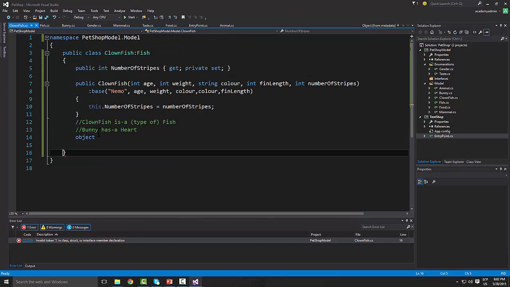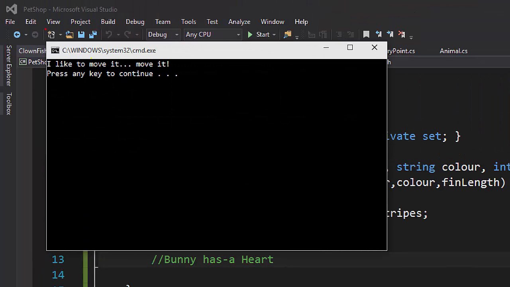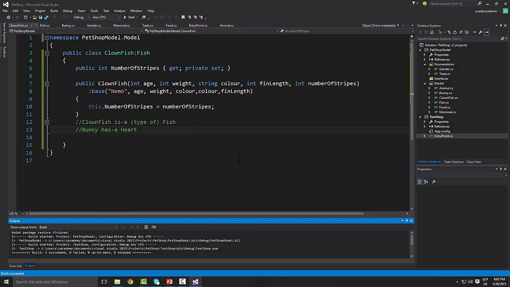I didn't remove this now. Okay, this is what we have. It's derived from the mammal class, but what happens if I want to change the functionality there?